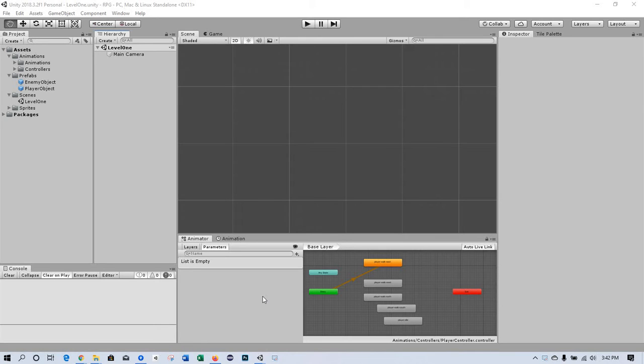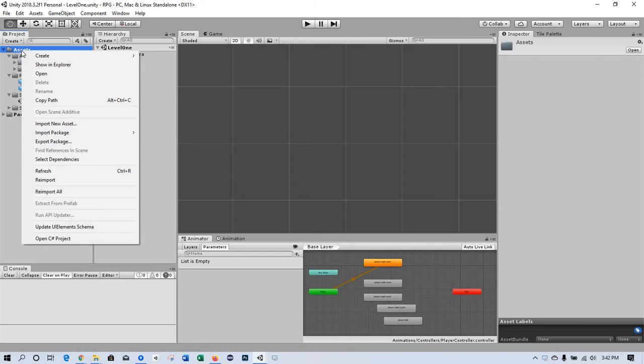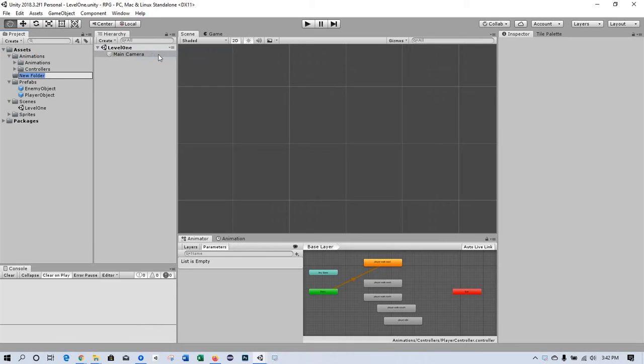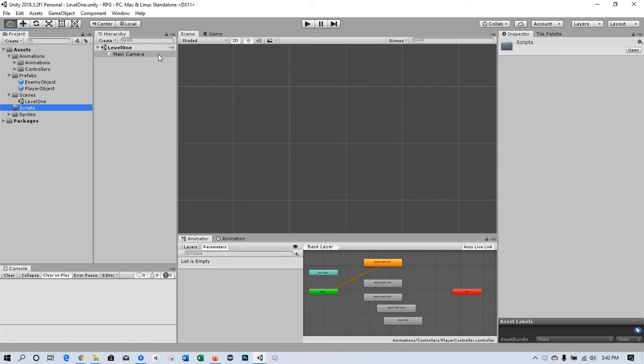Okay, now we're going to get into a little scripting of objects. So first, we'll create a folder for our C# scripts that we'll be adding. So create folder, and we'll call it scripts.